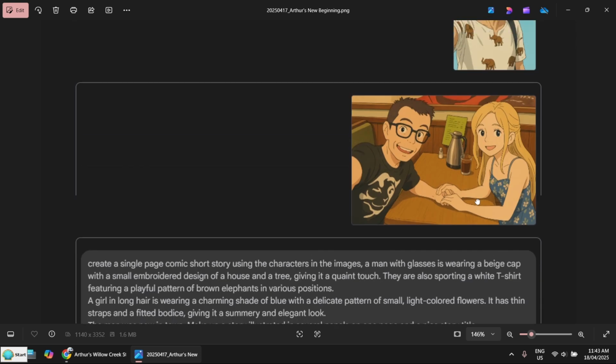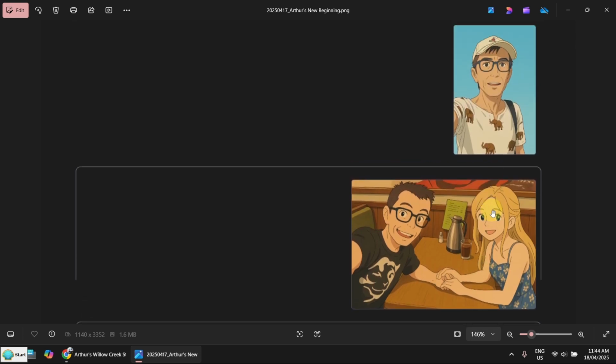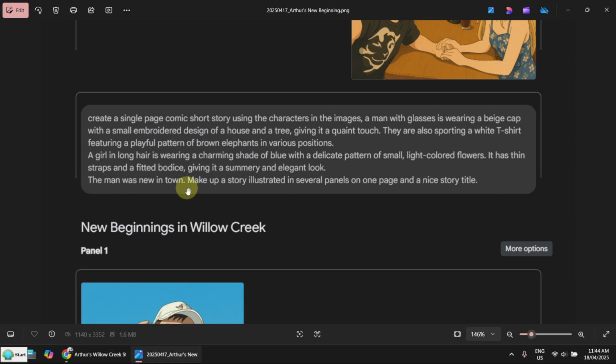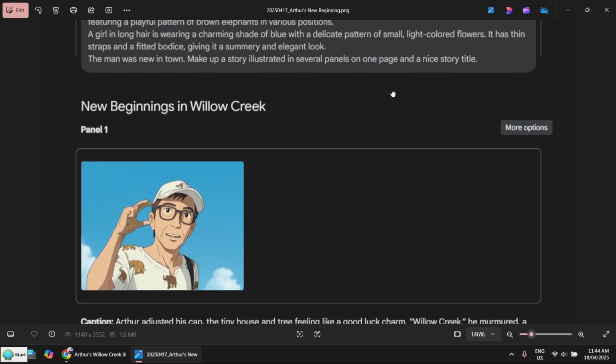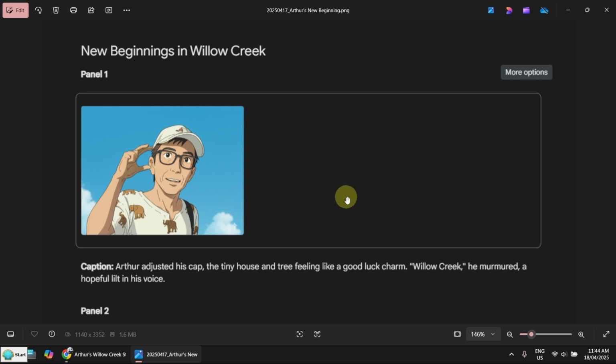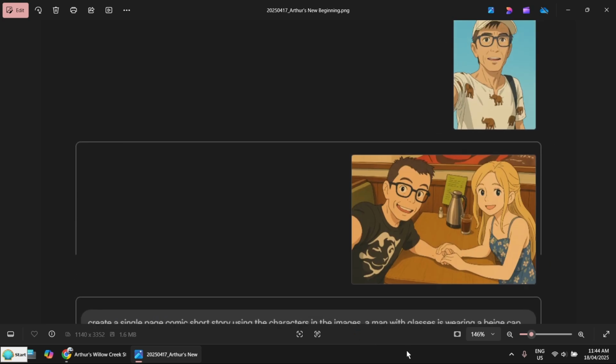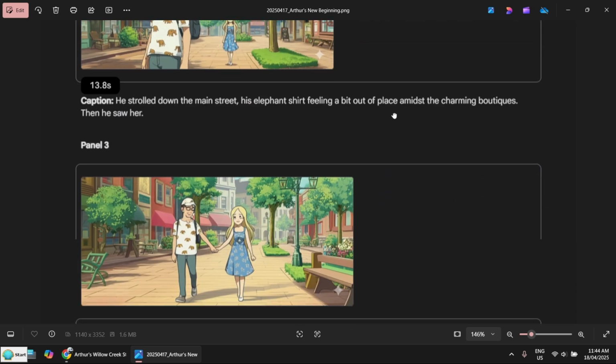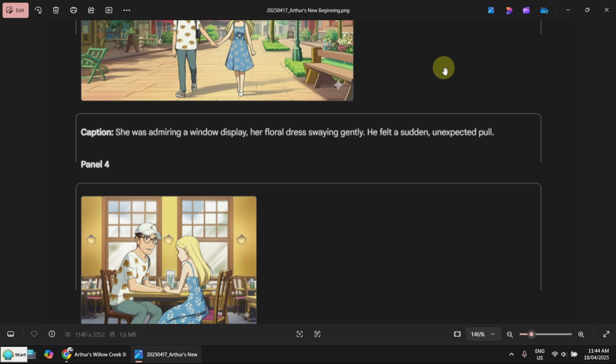So what I've done is basically I gave the image to Copilot and let Copilot describe what he's wearing and what the girl is wearing. So you can see there are a lot of detail of the dress, for example, here. Other than that, I just put in one thing: the man was new in town, and the AI should make up the entire story. Then you can see it's quite consistent. It looks very similar to the first image here. And also across the scenes, they are all wearing the same thing.